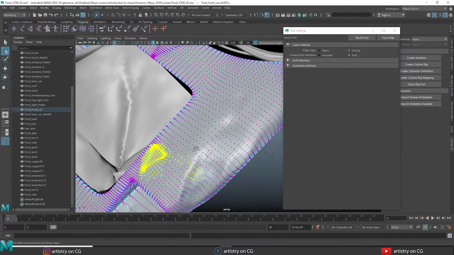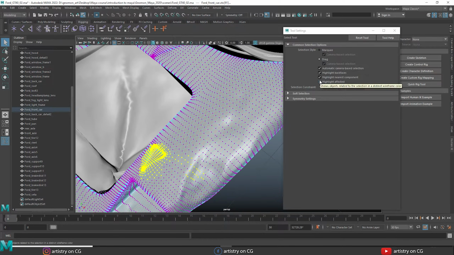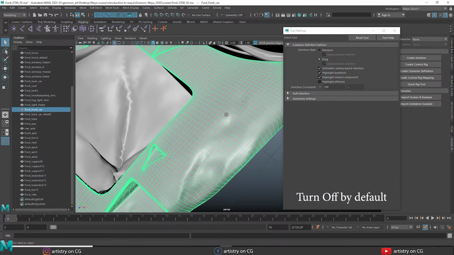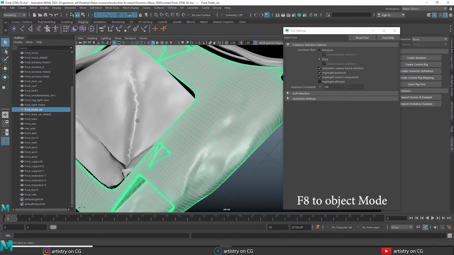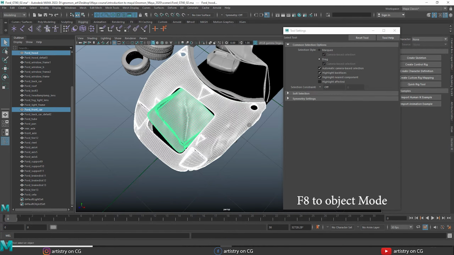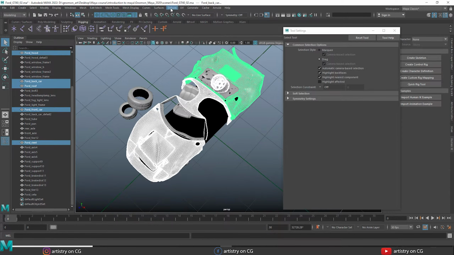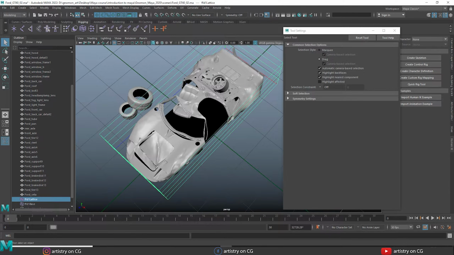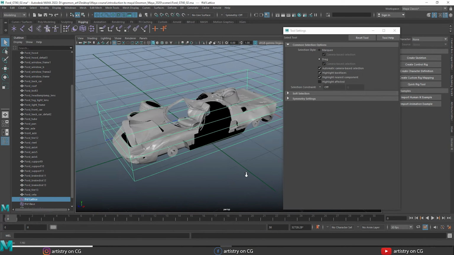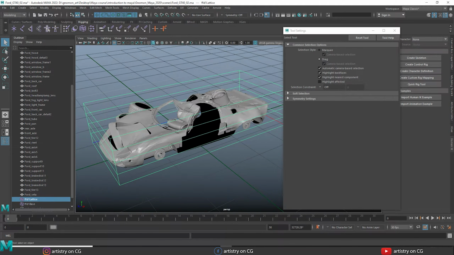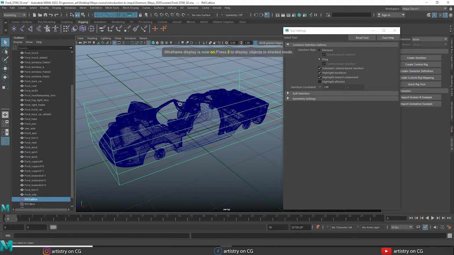Now switch back to the regular selection tool, and this option called highlight affection should be turned off by default. Press F8 and switch back to object mode, and I am selecting this, holding the Shift key and again selecting this and this. Now go to the deform menu up here in the modeling tab and create lattice. So this is a deform that affects those selected objects which I had selected.